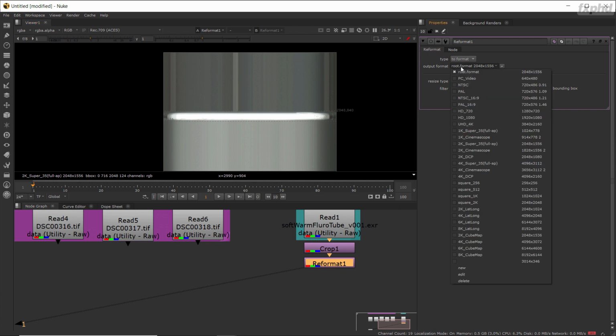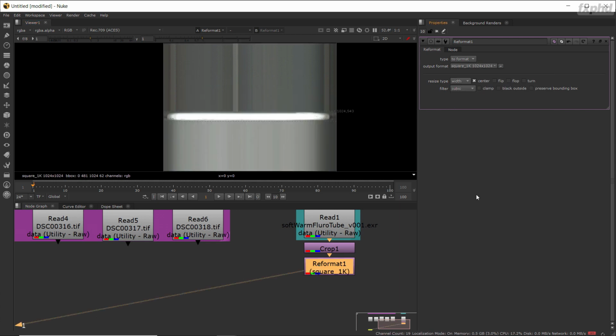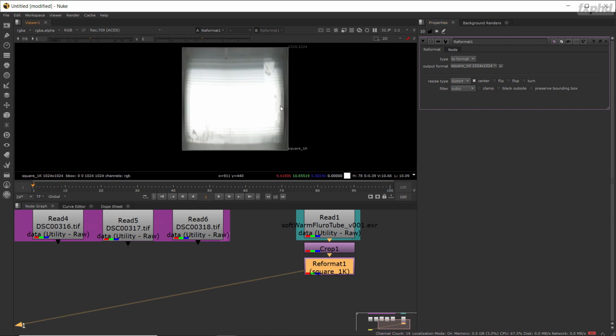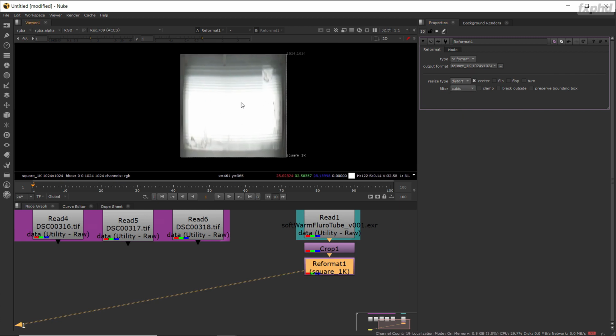Let's change our output format to 1K square and resize type to distort. Okay, there we go. When we plug this into an area light and then deform the area light to the shape of the bulb, we'll get something that much more closely represents a tube light.